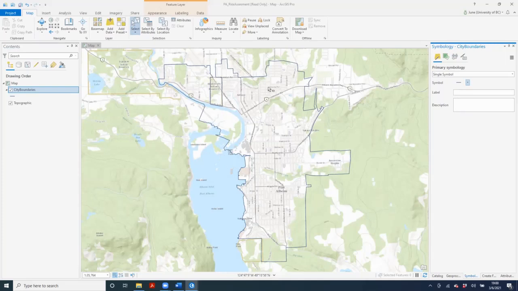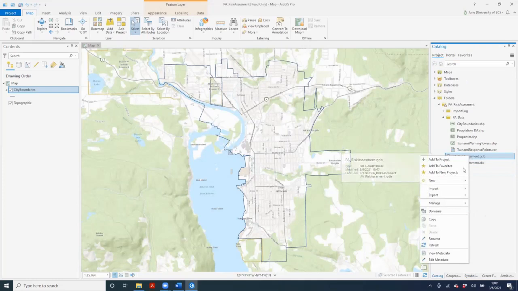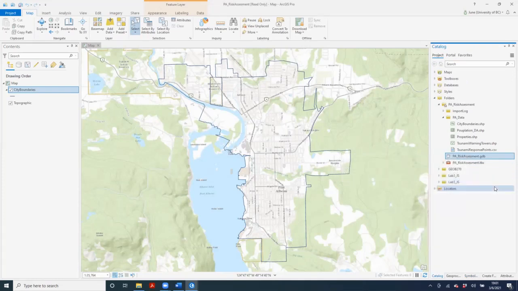We want to take the city boundaries and use that to clip down the rest of our data to just the area in and immediately around the city. But the way a clip works, it requires a polygon, not a polyline. So the first step is to create a new layer. We're going to create a new feature class.